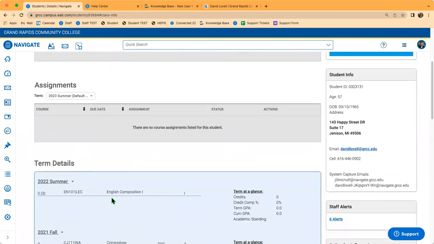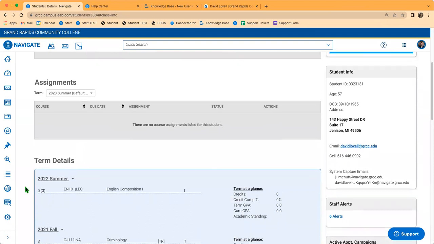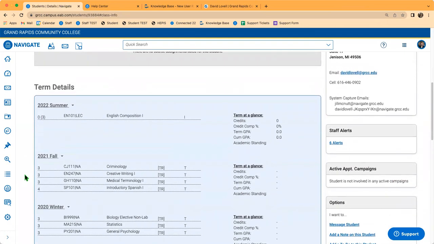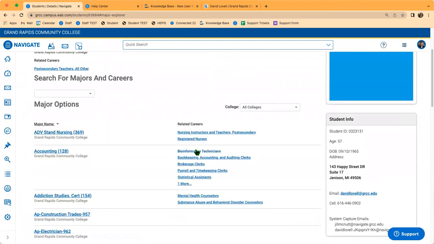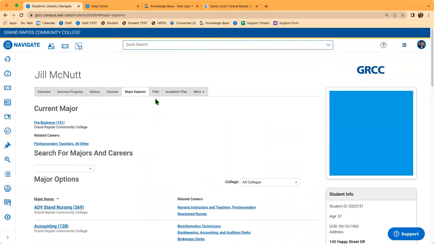We can look at their active course enrollments. Of course, our test student here doesn't have any active course enrollments, but I can see their history down here below and the grades that they've received. The Major Explorer, this is something that the student can complete in the Navigate student platform. If they haven't completed it, you won't see any information here, but if they have completed it, you can see here some of the recommendations for programming that are recommended to the student based on how they completed the Explorer.